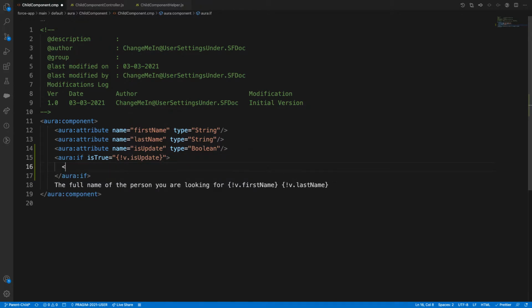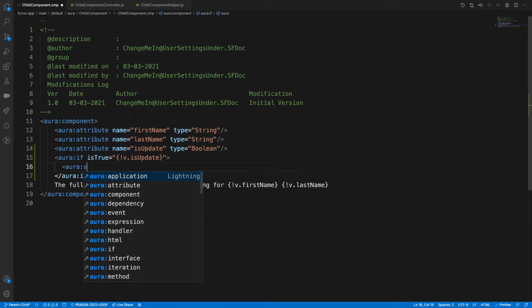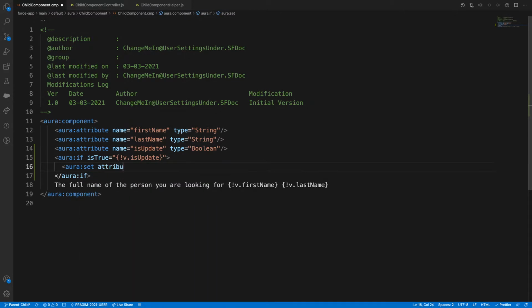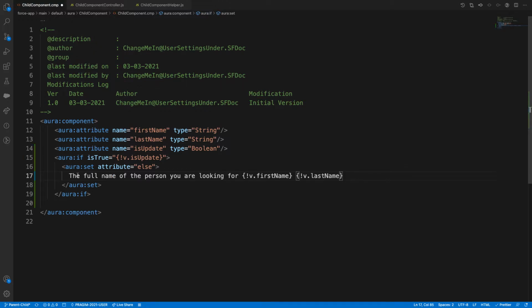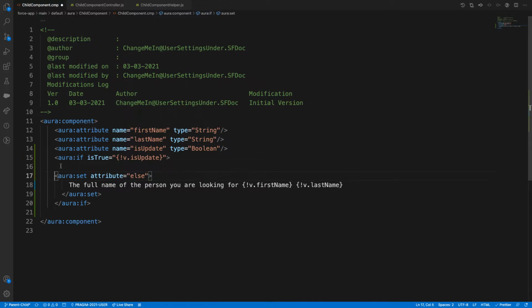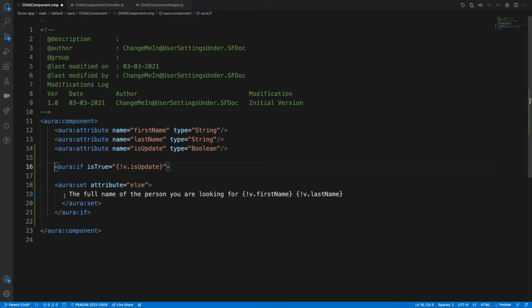And interesting is that you can also have an else condition, aura set attribute equal to else. You can also have a set attribute. Now, yes, exactly, if this is not true, then what should I do? If this is not true, I need to display my name.